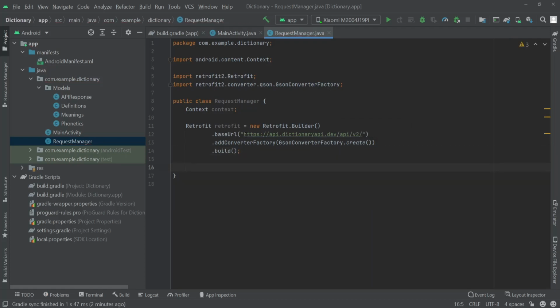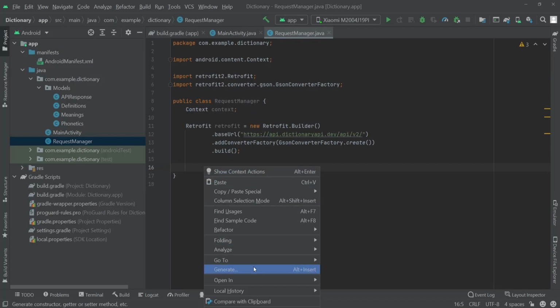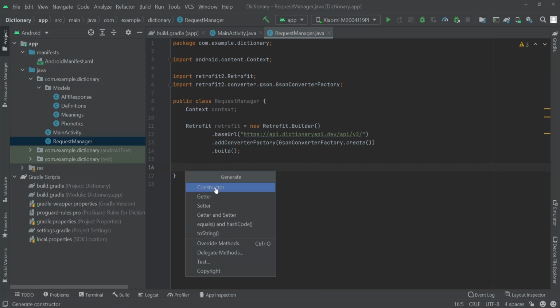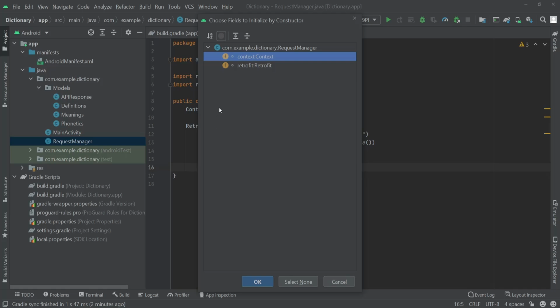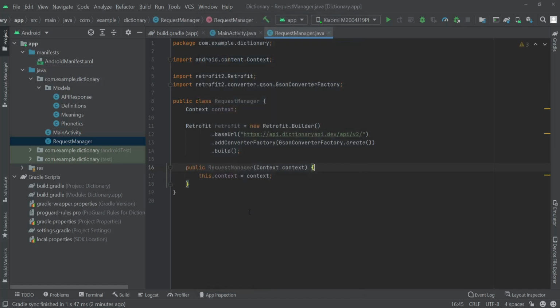and after that we can create a constructor for our request manager class. So I'll right click here, click on generate, click on this constructor, and here we won't select the retrofit, we'll only select this context, and I'll click on OK. So this is our constructor for the request manager. So let's go after this constructor, and here we'll create an interface for our API calling. So let's create the interface.